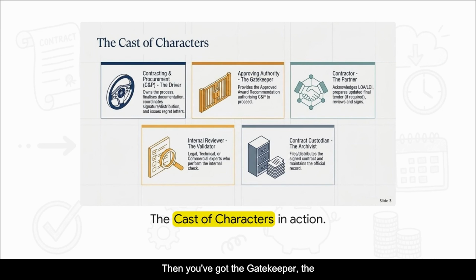Then you've got the gatekeeper, the approving authority, who gives the green light to proceed. Our partner is the contractor. They're the ones acknowledging terms and actually signing the deal. Working behind the scenes, we have the validator. These are your internal, legal, technical, or commercial experts doing the crucial checks. And finally, the archivist, the contract custodian, who files the signed document and keeps the official record safe.